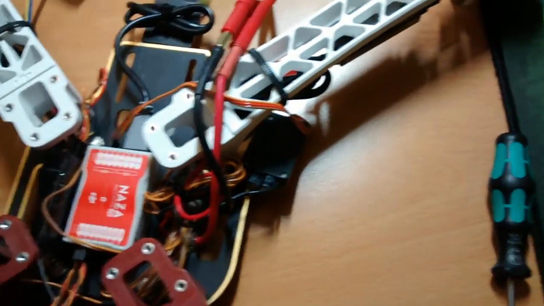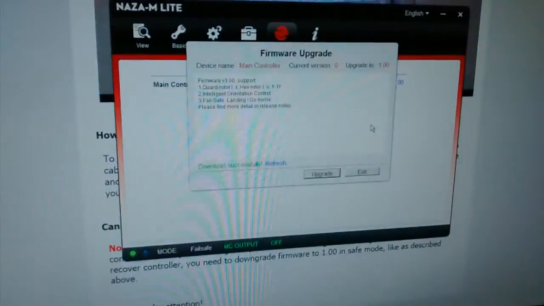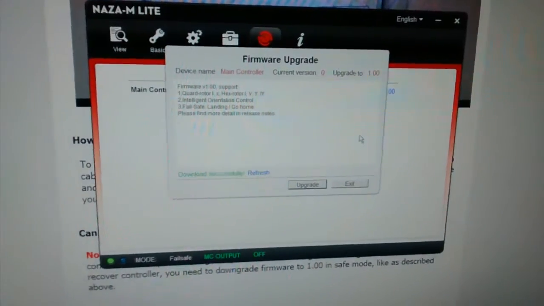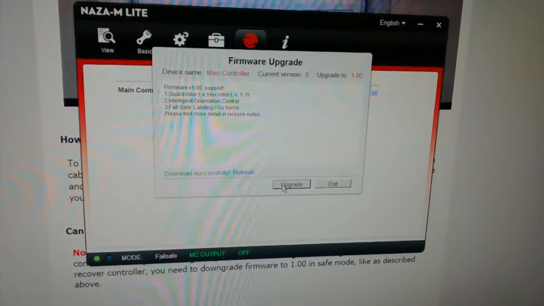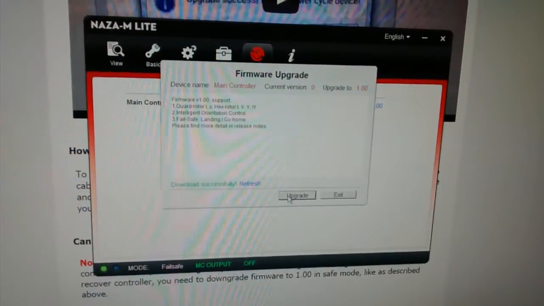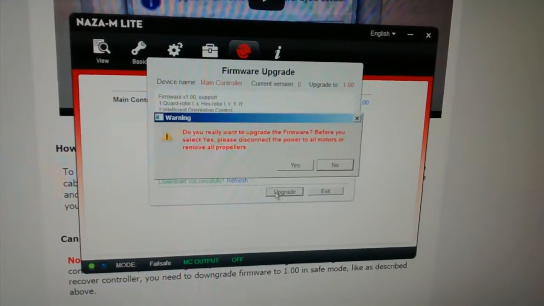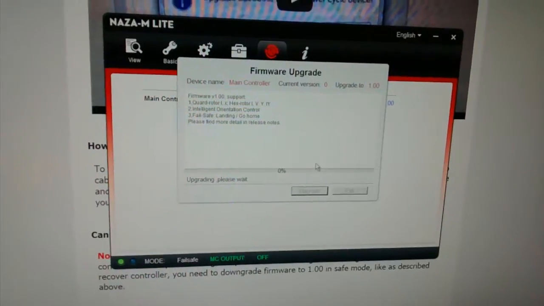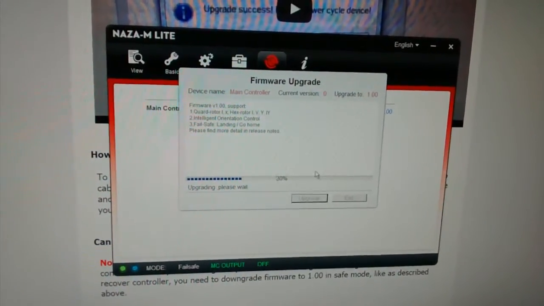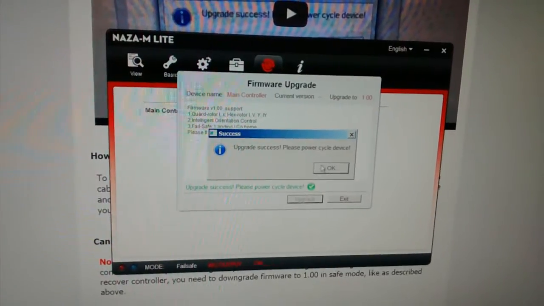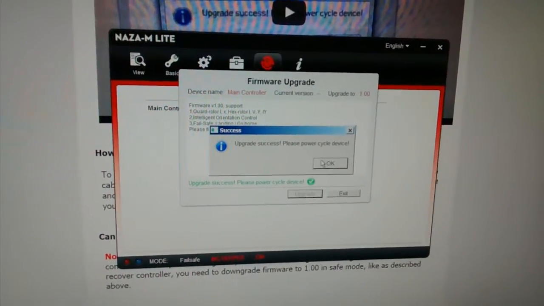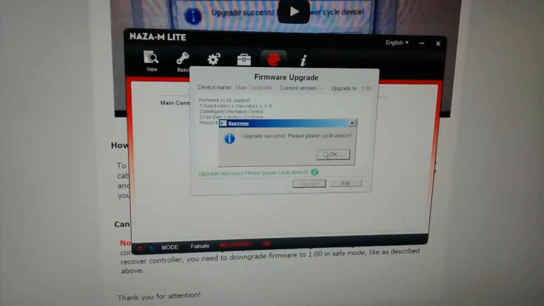It'll beep like that. If you have the Naza lite open, it'll come up and ask you for the firmware upgrade. And this will in turn upgrade it to, or downgrade it to, Naza lite 1.0. Now you just gotta power cycle it, and now it's Naza lite once again.